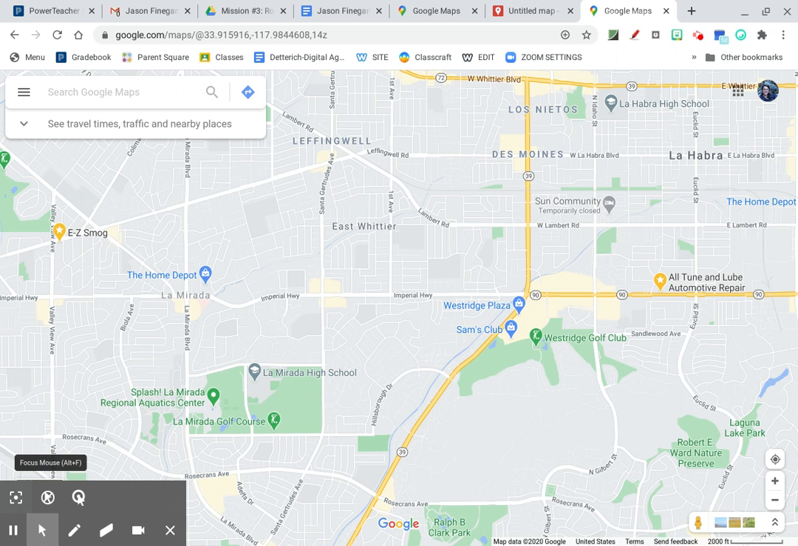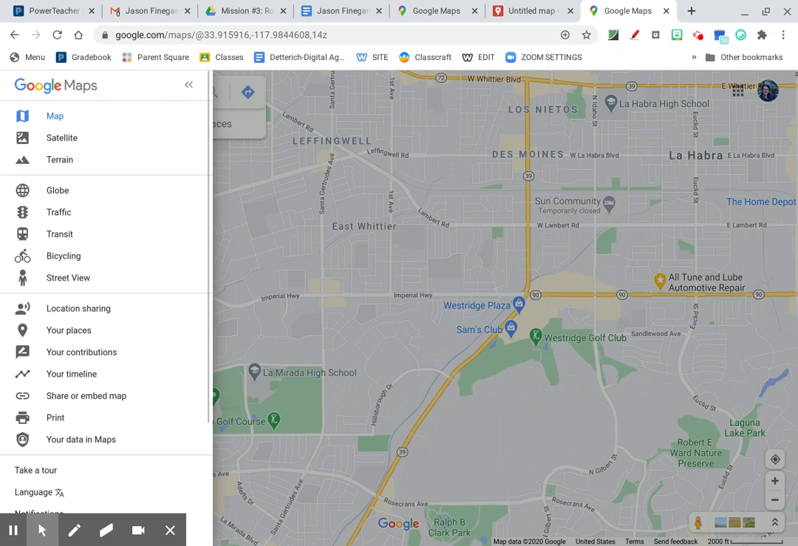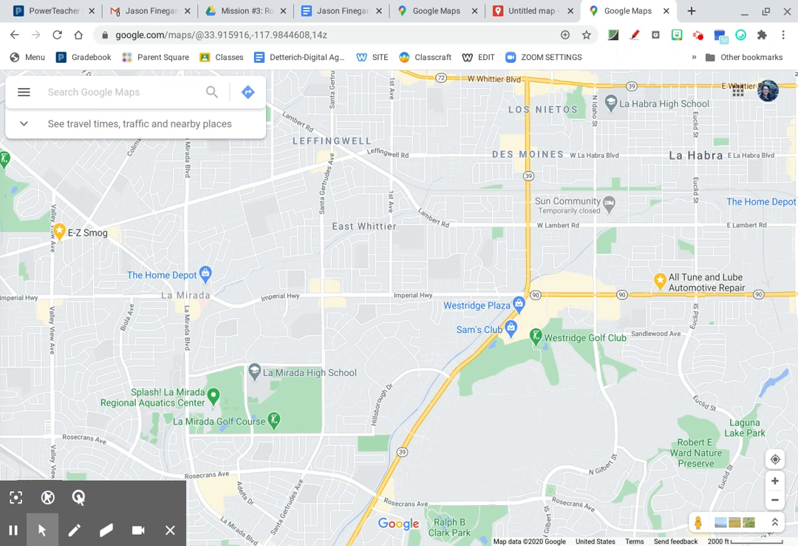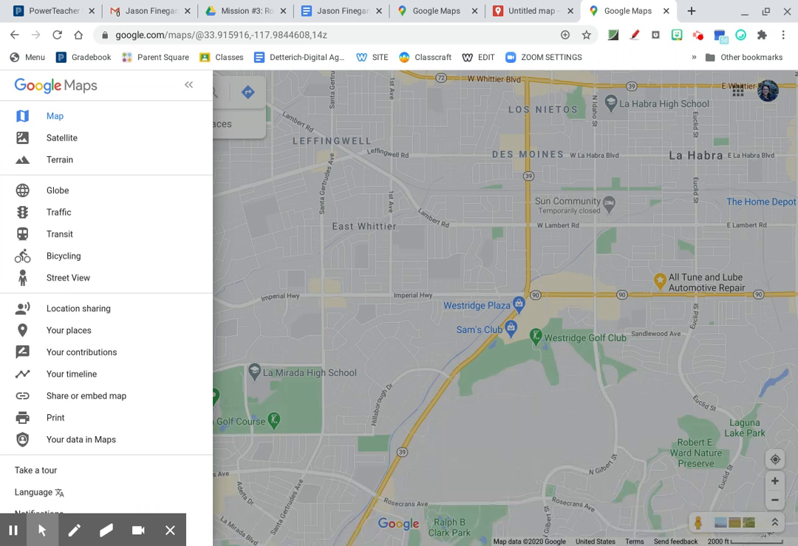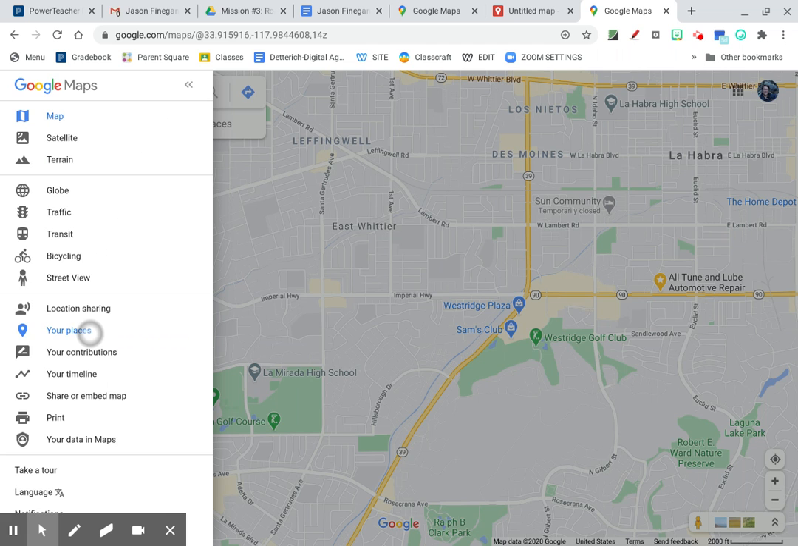Okay. So this is how you'll start your map. You're in Google Maps. You go up to the three lines here. You'll click on those three lines and it will open up. I'll try that again so you can really see it. You'll click on those three lines and it will open up this window here. You want to go to this section right here that says Your Places. Okay, you're going to click on that and open it up.